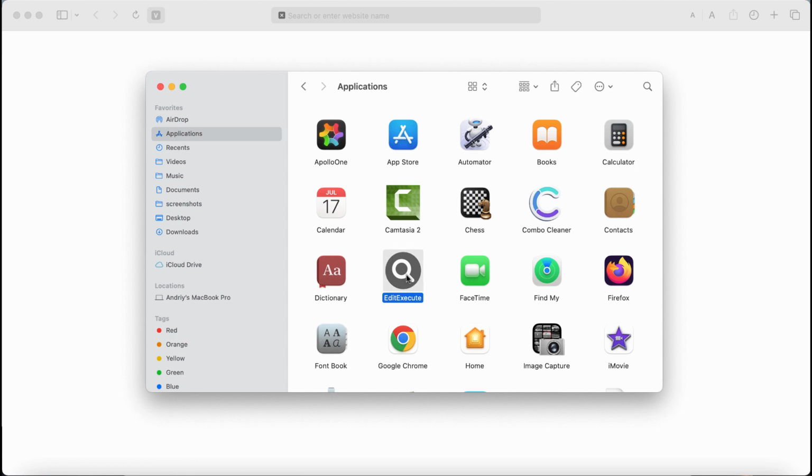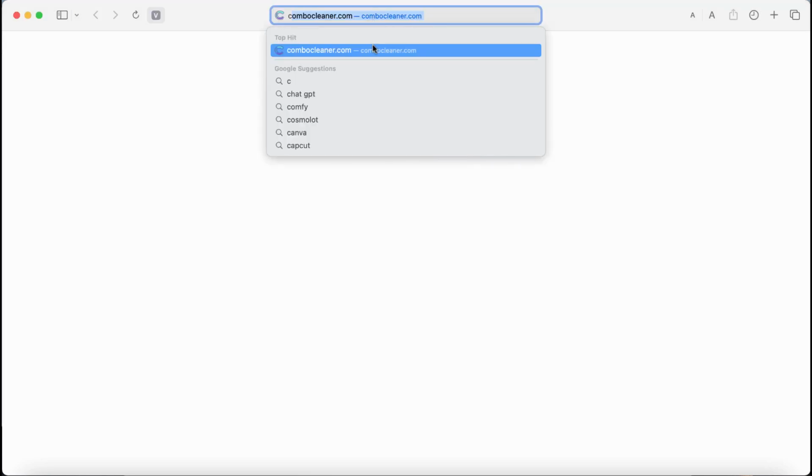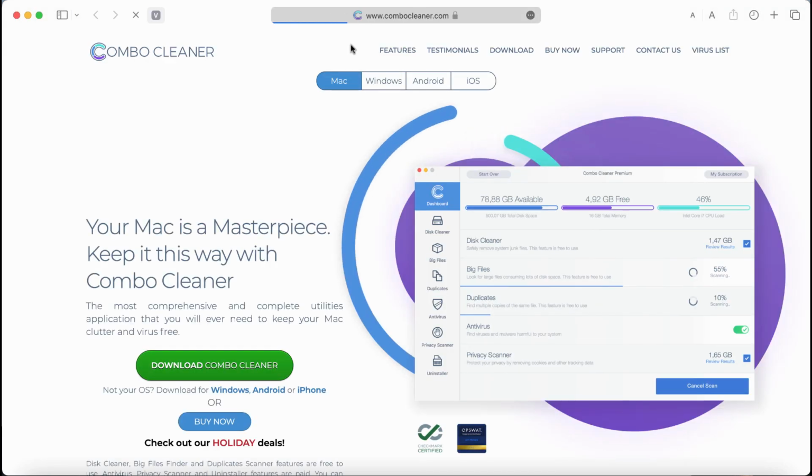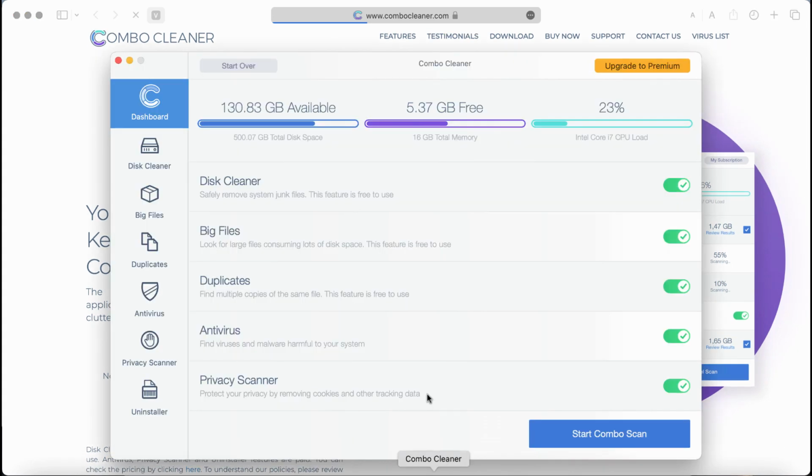So, if you have found its presence on your Mac, right-click on it and move it to the trash. Also, I recommend you to research the system with Combo Cleaner antivirus that can be found on the page combocleaner.com. Download the software, install it, and start researching your device.